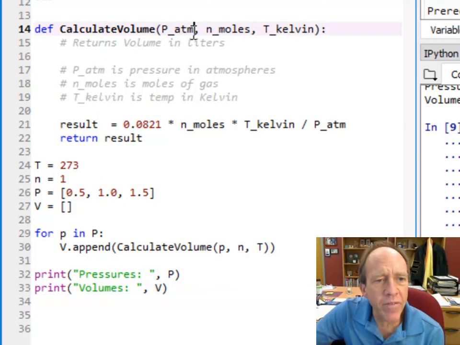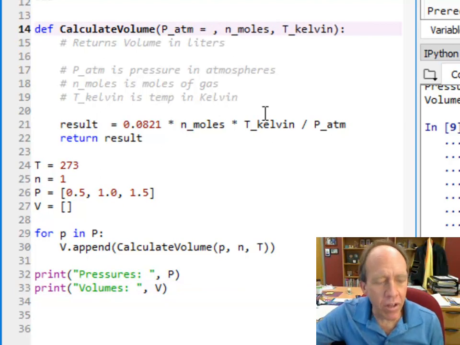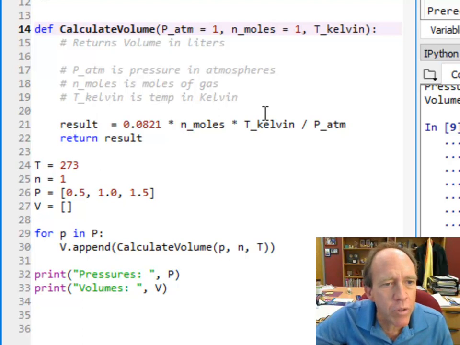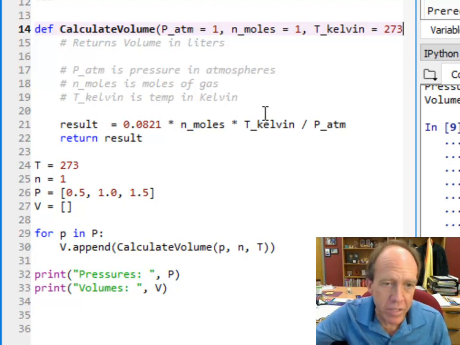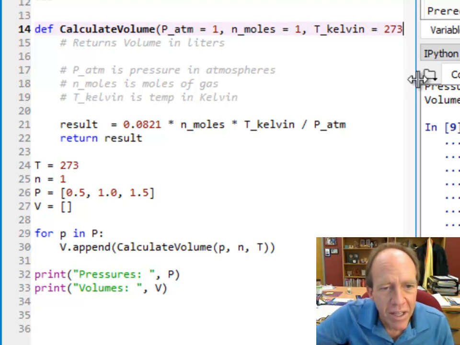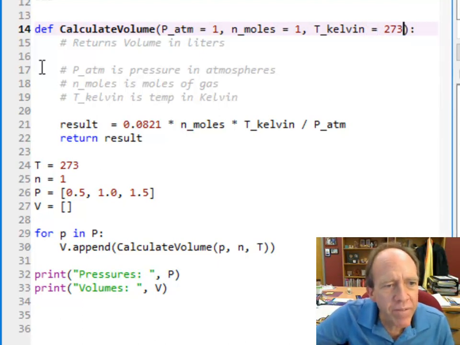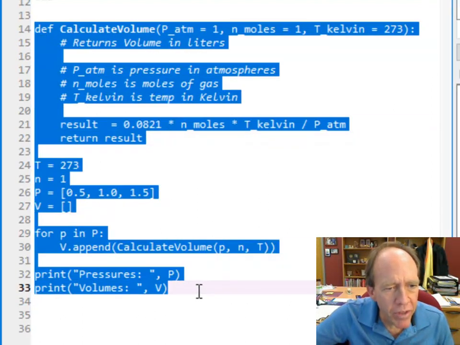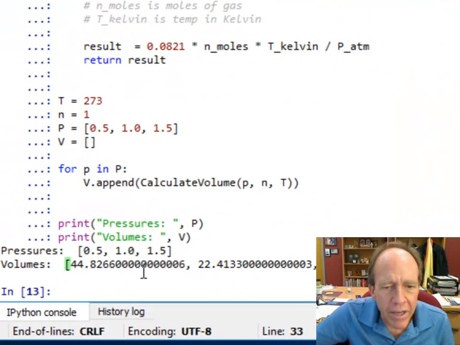I can give the function default values. So I'm going to set the atmospheric pressure by default equal to 1 atmosphere, I'm going to set the number of moles to 1, and I'm going to set the temperature in Kelvin equal to 273, which is basically 0 Celsius. So I can now redefine this, and I'm going to go ahead and execute the entire thing. And if you do that, the reality is that the output is exactly the same.